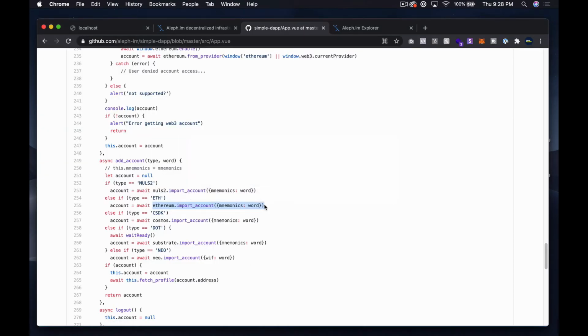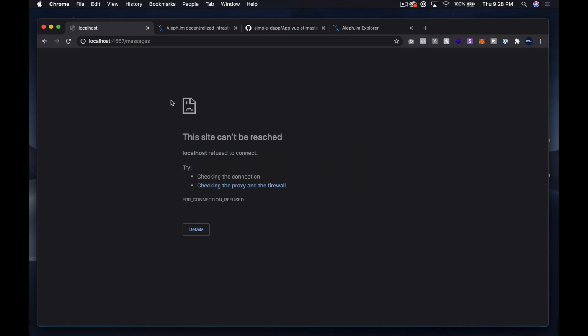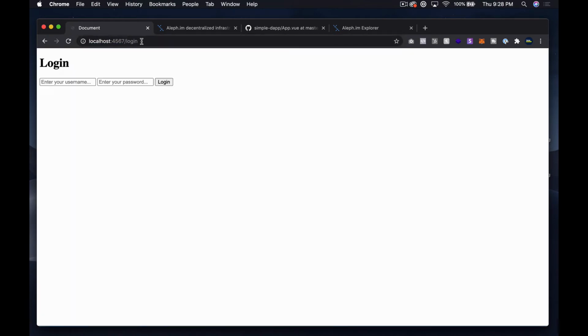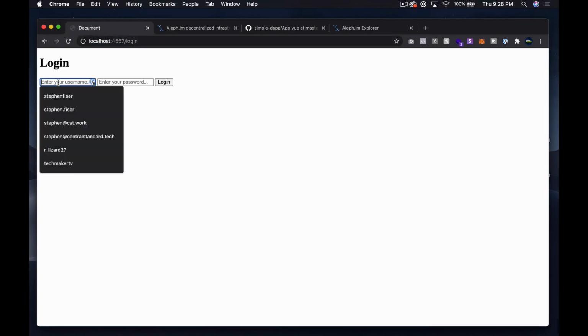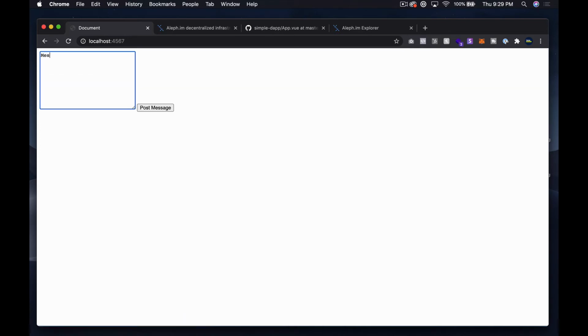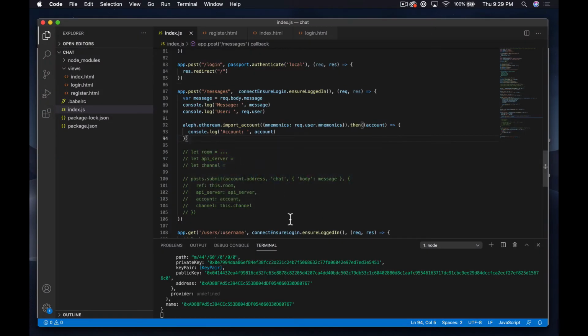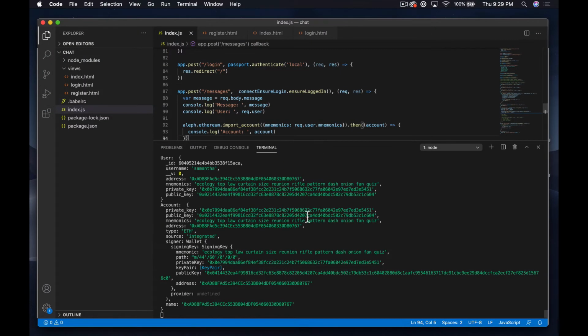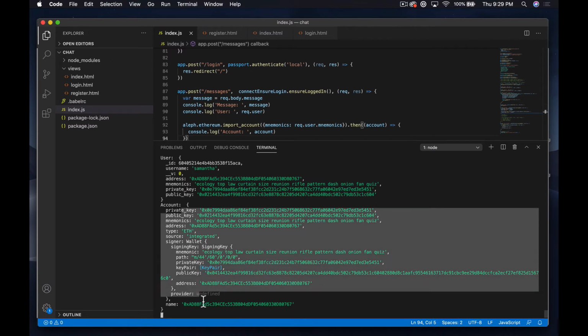So we're going to have to log in again, I'm guessing. Yep. So let's do Samantha again. And now we can put in another message. So message 3. We'll post and we'll see where we are. Okay, let me pull this up again. So you can see we have our account here. So we've actually got an unlocked account that we can use.